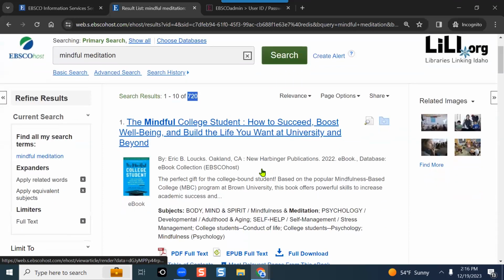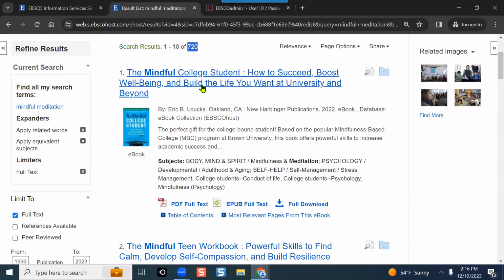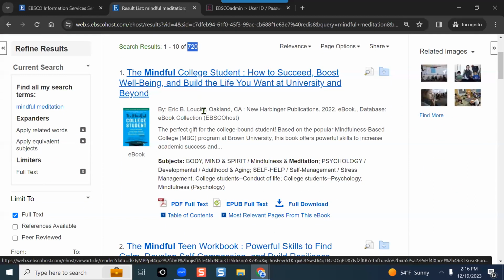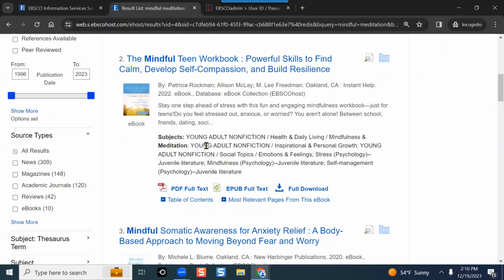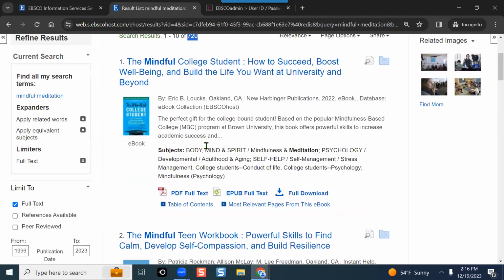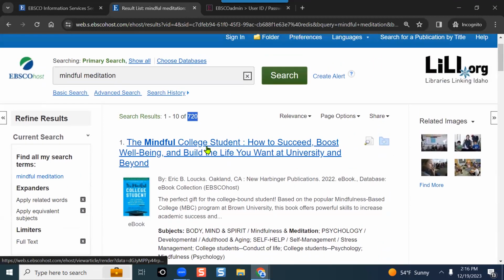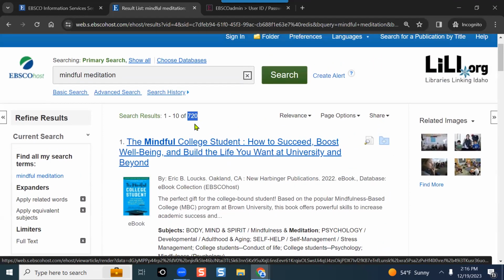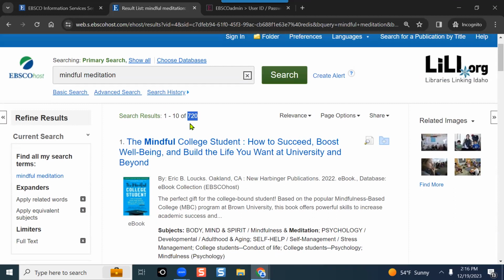All right, so we do have a number. As we scroll through this list, we see our search results. The first one is an ebook. The second one is an ebook. It's actually heavily weighting the ebooks. What I want to do is refine my search because I don't want to scroll through 720 of anything.